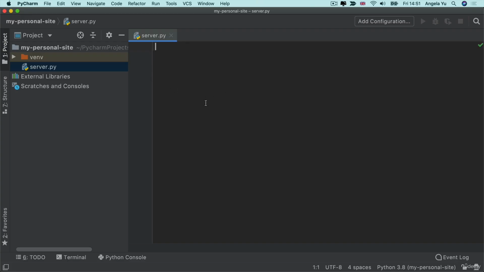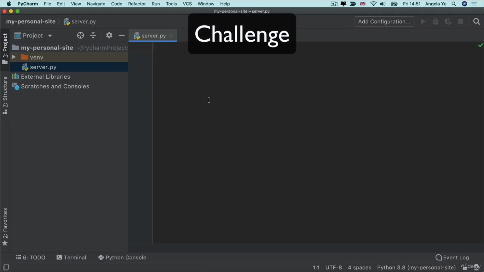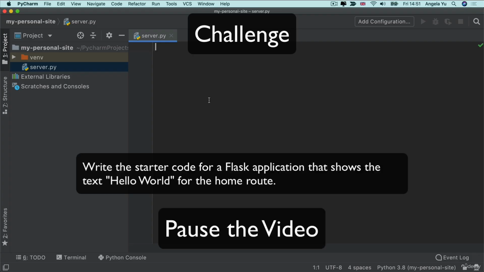And then inside our server.py, we're going to go through all the stages of building up a simple Flask server. This might be a good time to revise how to do that. So go ahead, pause the video and see if you can set up a simple Flask application which just serves up Hello World to the home page.